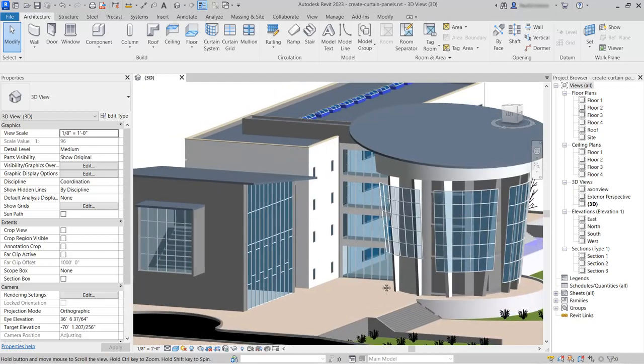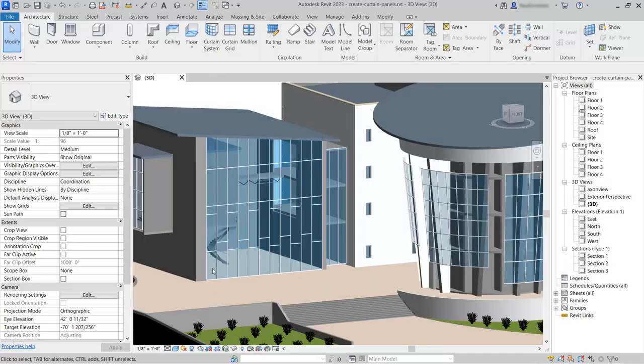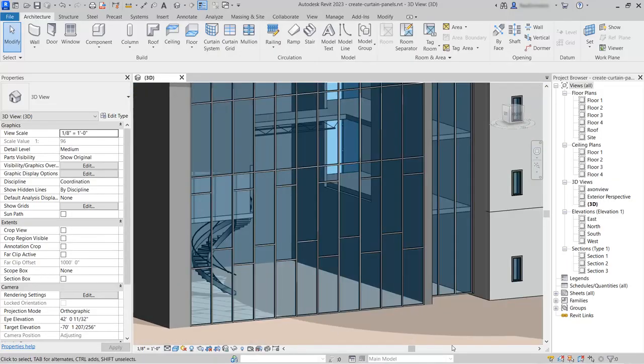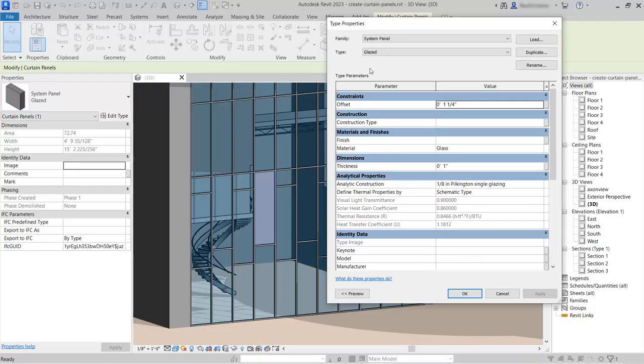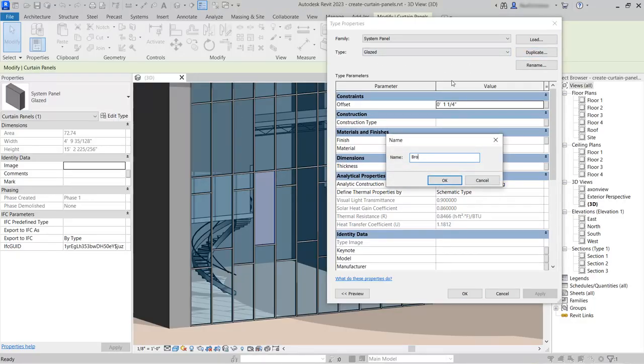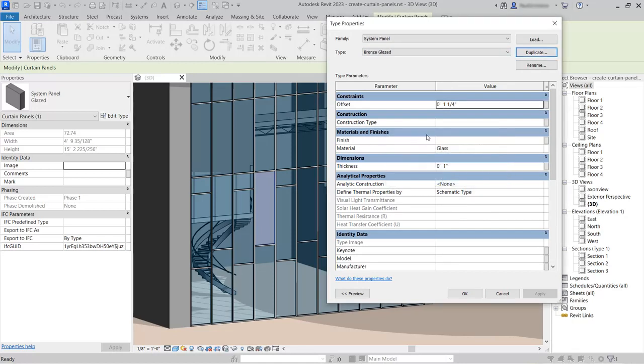Panning across to the curtain wall in the atrium, we'd like to create a slightly more random pattern using a different type of glazing within this curtain wall here. So we'll select one of the panels again by hovering over it and then using the tab key to cycle through and then click to select it. And we can see that it's the system panel glaze type. And we'll click edit type to access the type properties here and then duplicate to create the new one. And we'll name this one bronze glazed. And then click OK to create that new type.